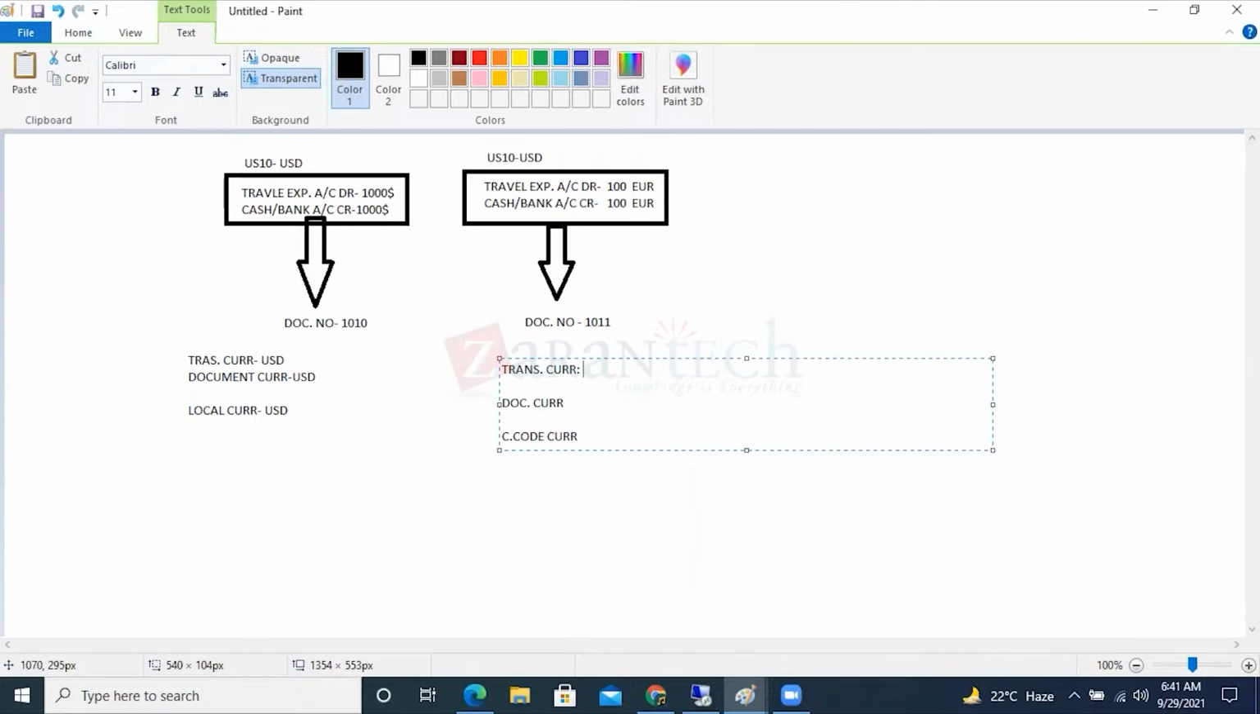What is your transaction currency? Here, the transaction currency is nothing but my euro. I am making the transactions in euro, not in USD. So your transaction currency is the euro, and your document currency, parallel, will be euro only because you're posting the document in euro. But your local currency is not euro. Your local currency is going to be called USD.